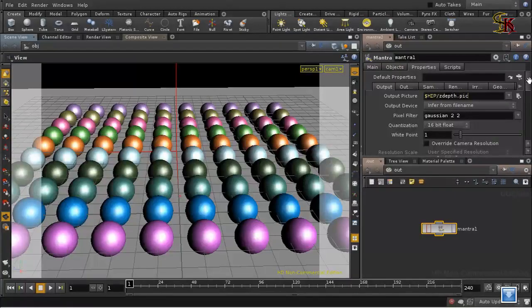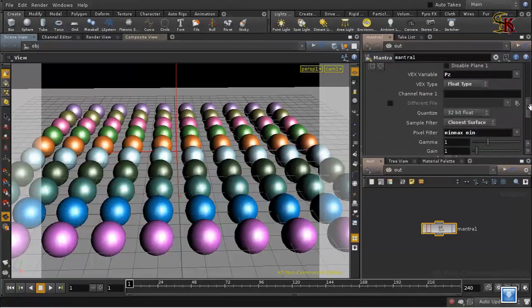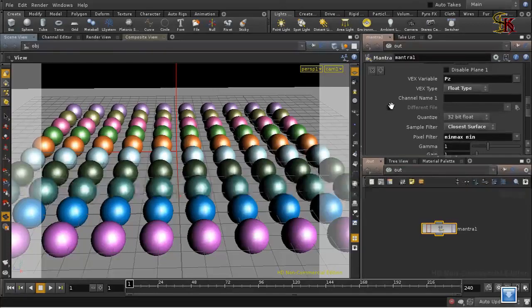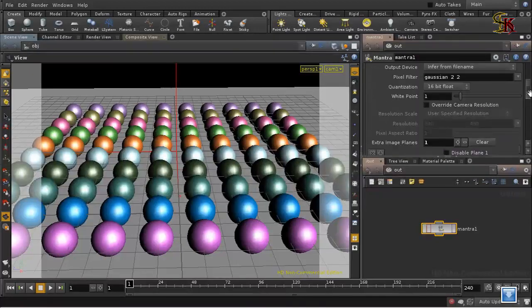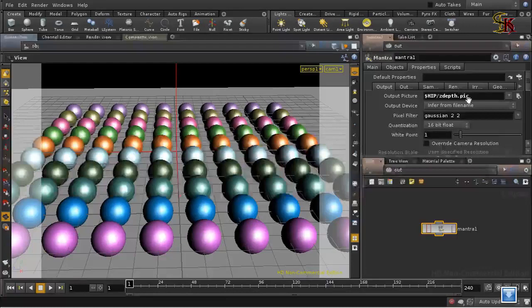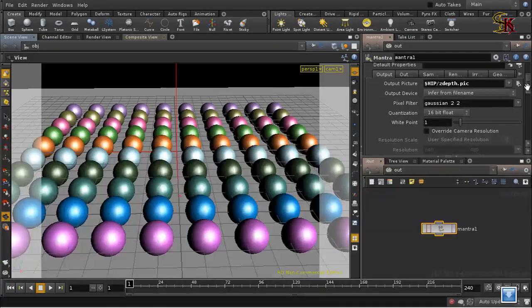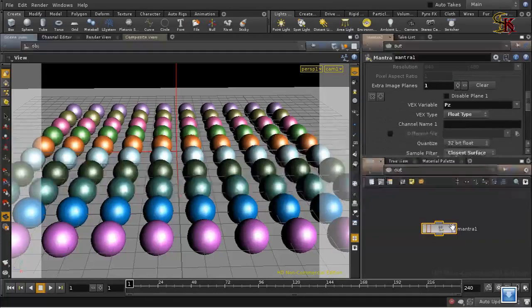Like so. Note that you can render the depth information to a separate file if you just tick this click box, and you could use a standard format for the depth information such as a 32-bit TIFF file, but for the demonstration today we'll just stick to the PIC format, which allows us to include the Zdepth information in the file with color information. So let's render that out.